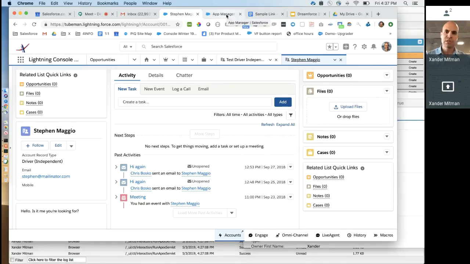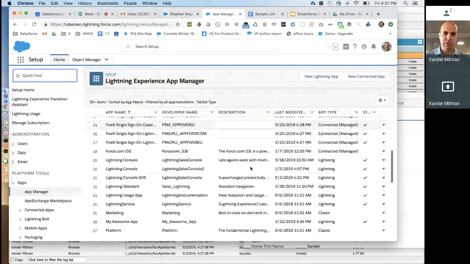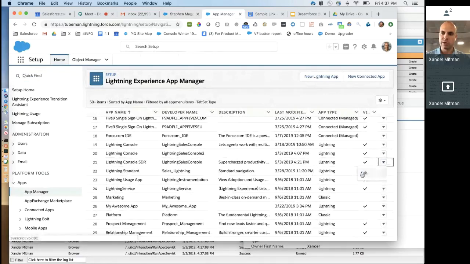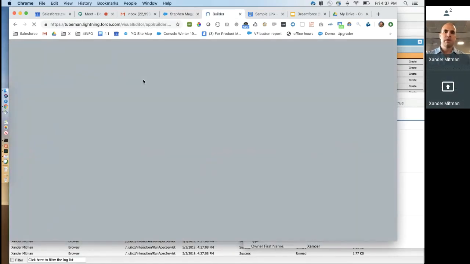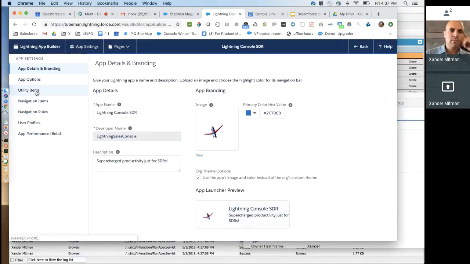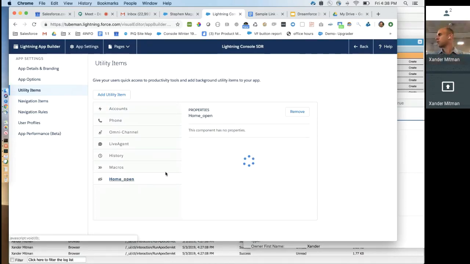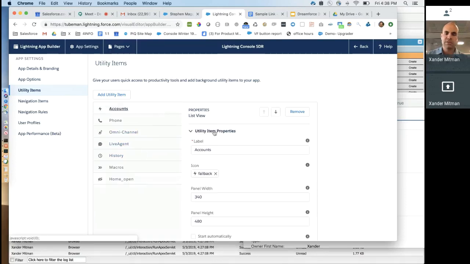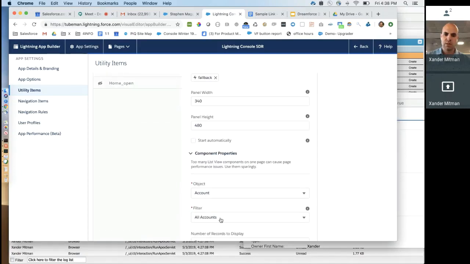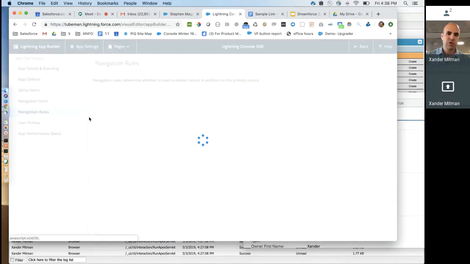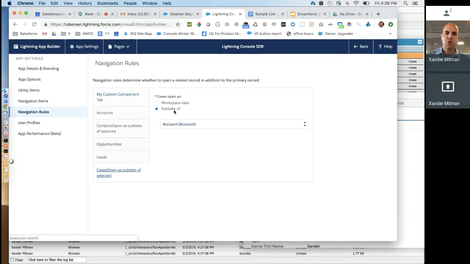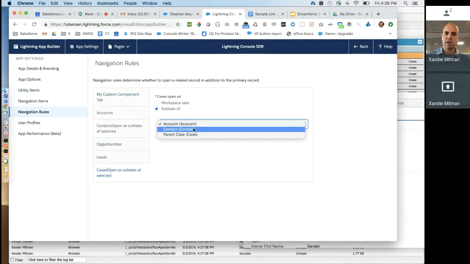So I'll just take a quick tour of App Manager to show you what some of those things are that we were looking at and what you can do there to set that up. This is set up for the app that I just opened. If I go to utility items, this was the background utility that I wrote for home open. This is the list view utility, which I had set to accounts and to a certain list view. Navigation rules are configured here under cases, open as a subtab of the account, and it can be any other object that has a lookup relationship to it.